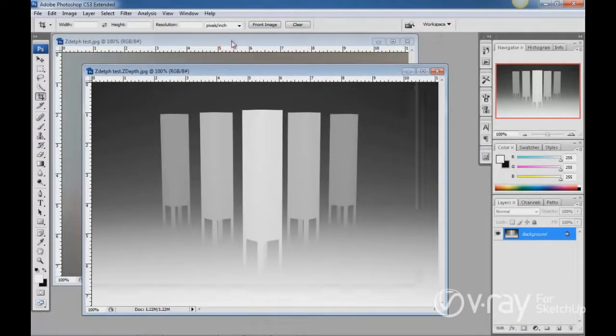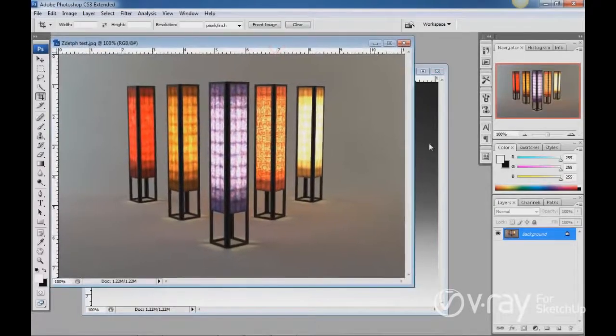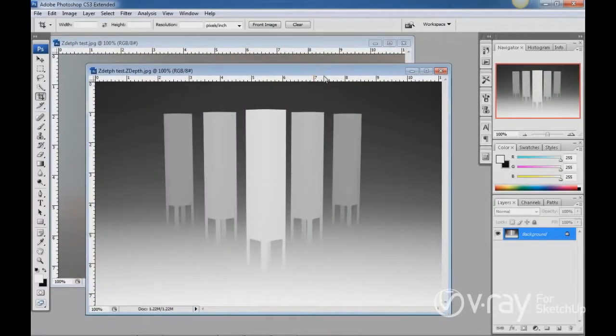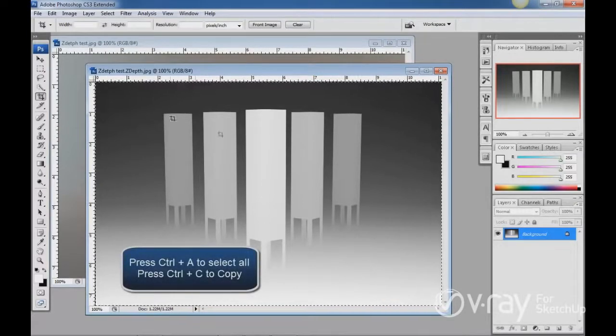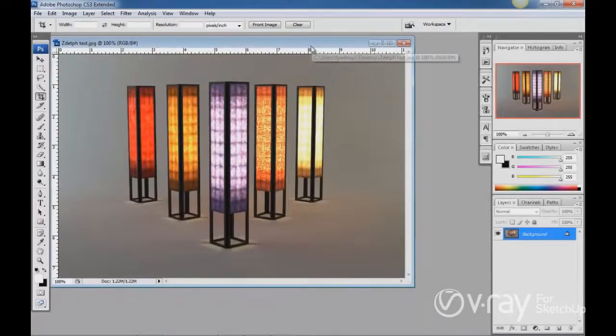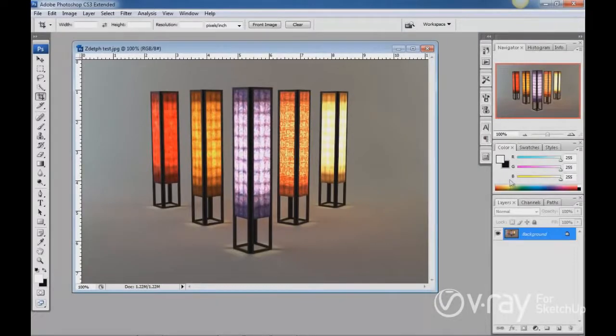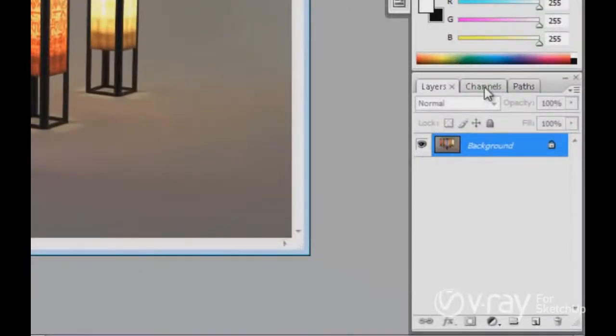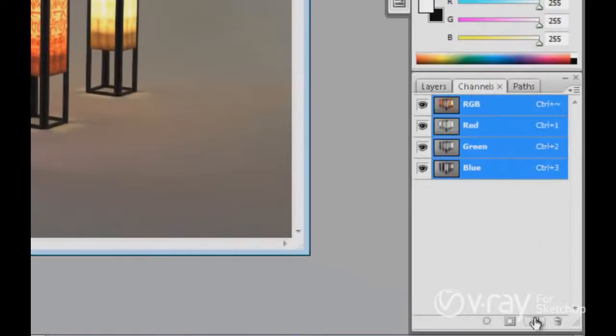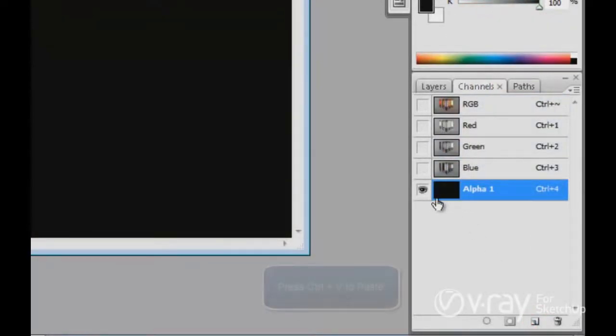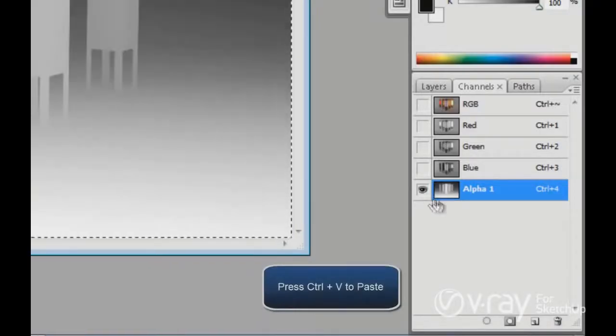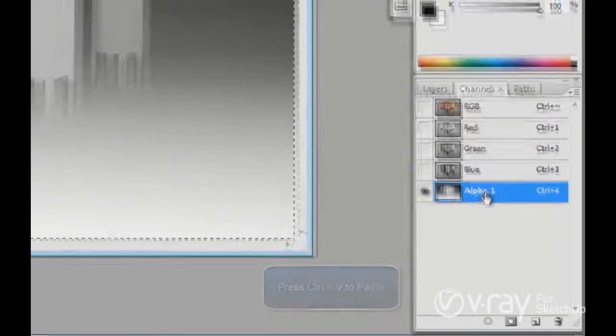So I'm not going to add more post-processing to the lamp. I just want to press Ctrl A to select all my image and Ctrl C to copy. So I want to close the ZDepth image, and then here in the layers I want to create a new alpha channel. Click on Channels, create a new alpha channel, and then I will paste my ZDepth channel in Alpha Channel 1.